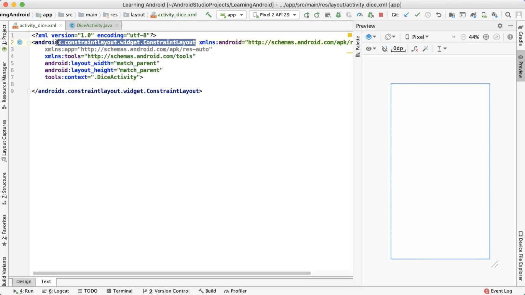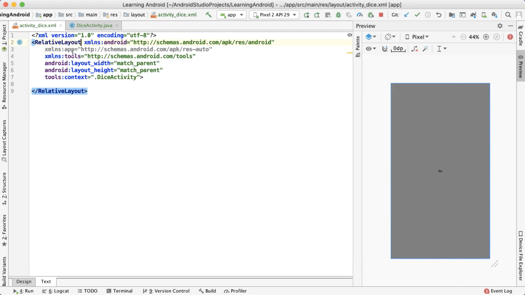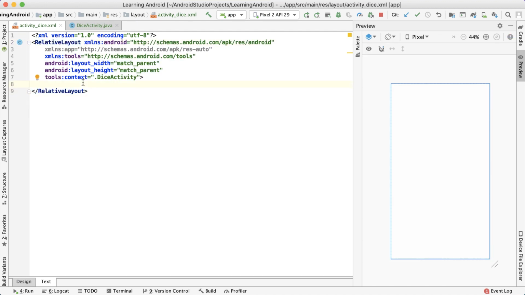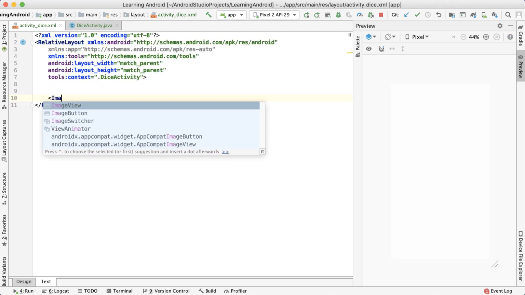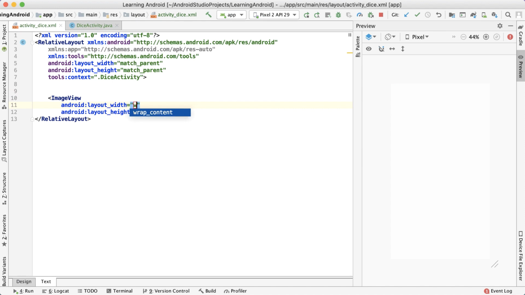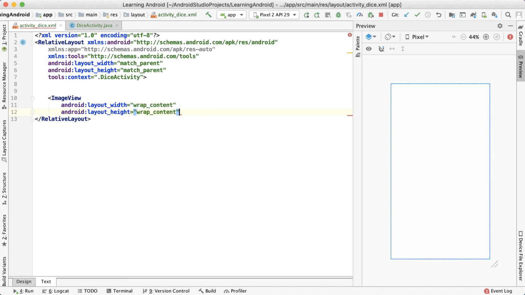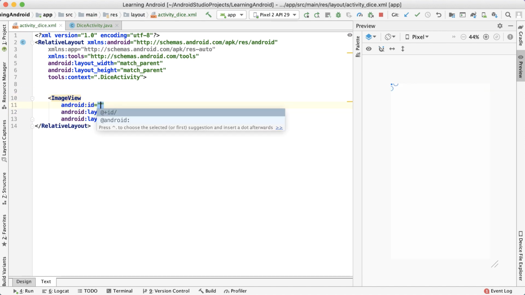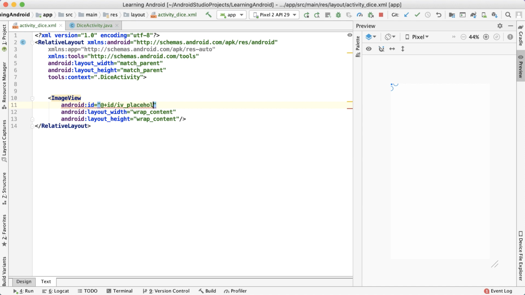So here instead of constraint layout, let's add relative layout, and we're going to add the image view. So image view, let's say wrap content, and height going to be wrap content as well. So we can close this image view like this, and let's give the image view as placeholder, and you can give this ID name as anything you want.